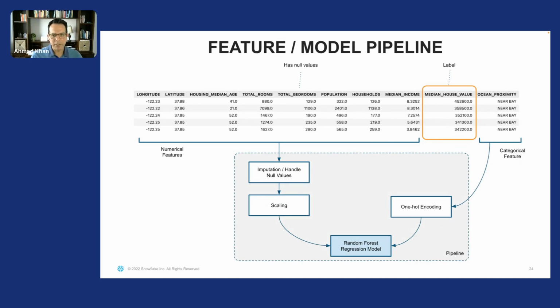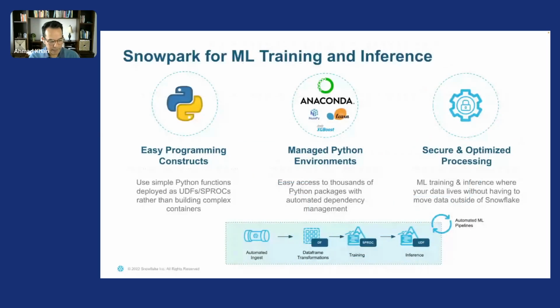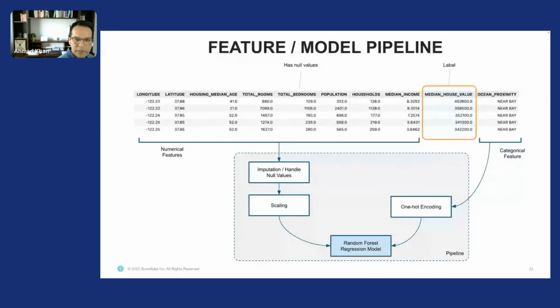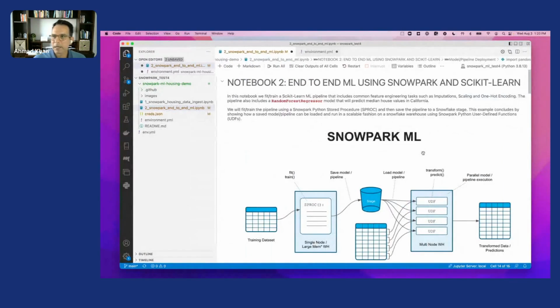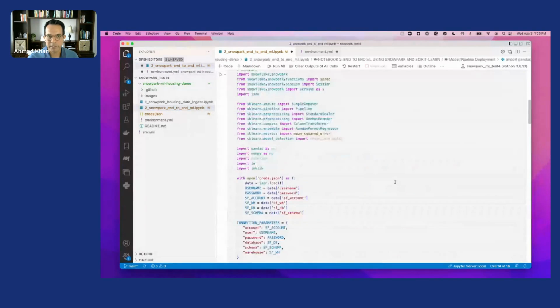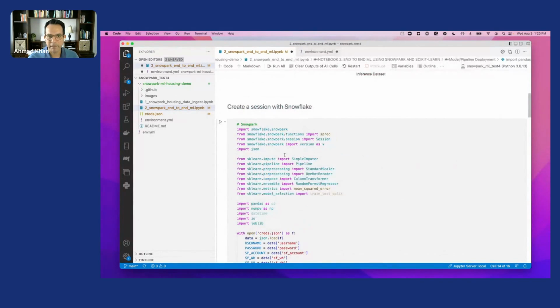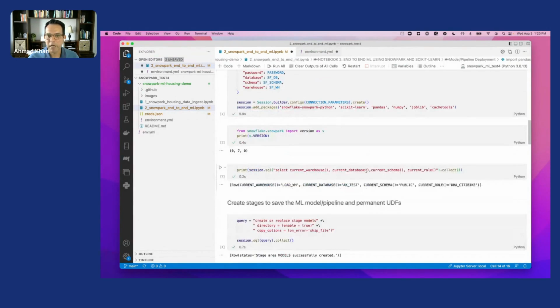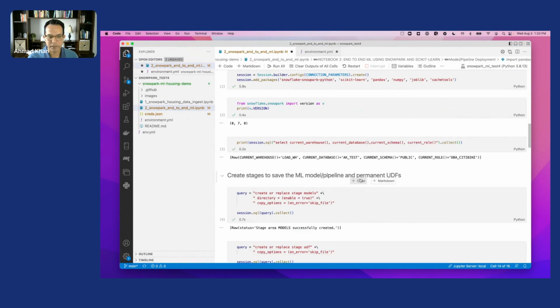So let's quickly move over to the demo here. Give me 1 second. In the interest of time, I know we're running short on time, so I'm not going to run this, but show you the key parts of the code here. In addition to my Scikit-Learn, I'm bringing the Snowpark library, which lets me define data frame operations.